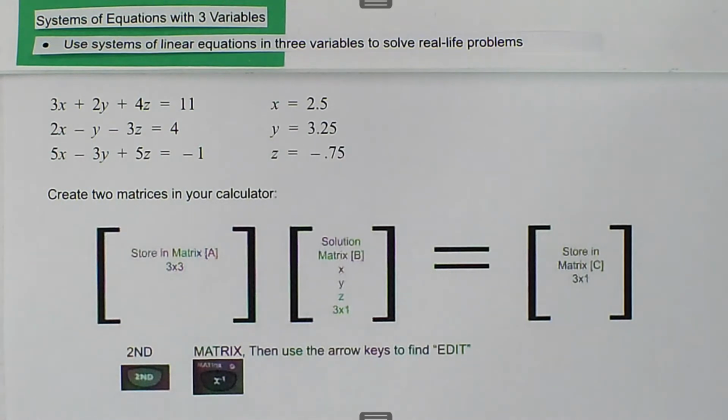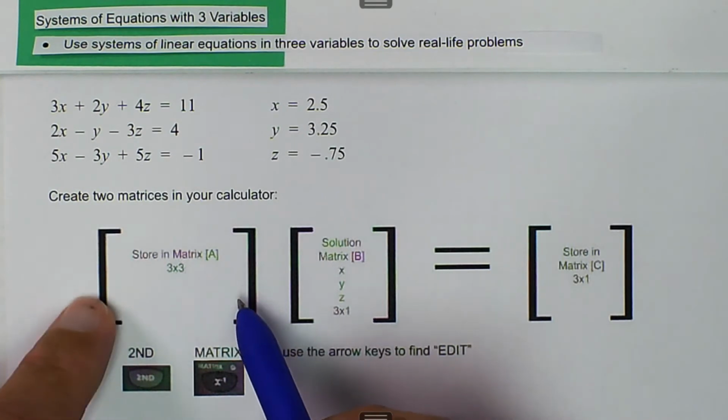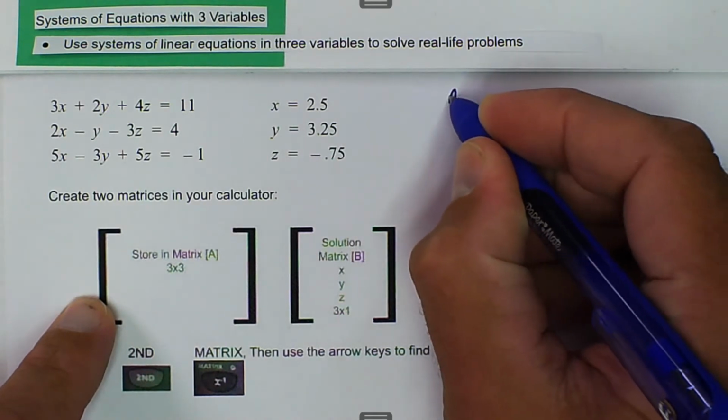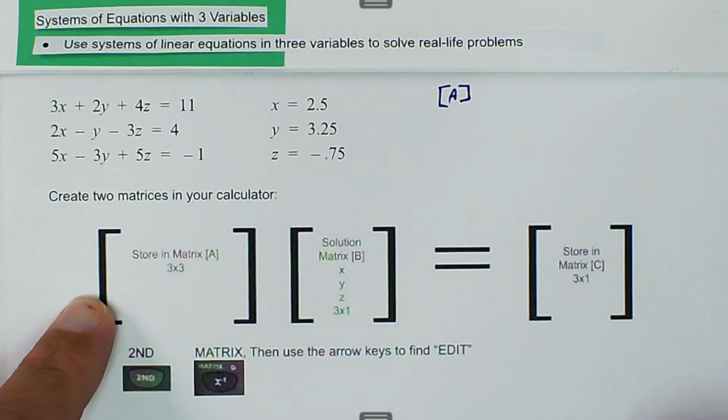So before we type anything in our calculator, we need to set up what we're going to do to make sure we get everything set in there correctly. So we are going to set up our matrix of constants. This is a matrix of constants. That's matrix A. So I'm going to put an A right here, and I'm going to use that symbol to illustrate that it isn't a matrix.